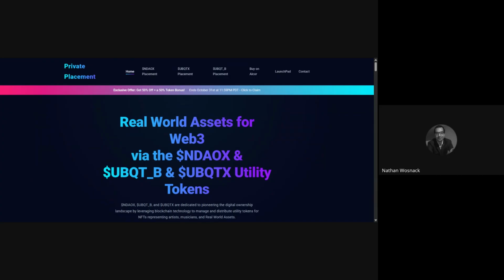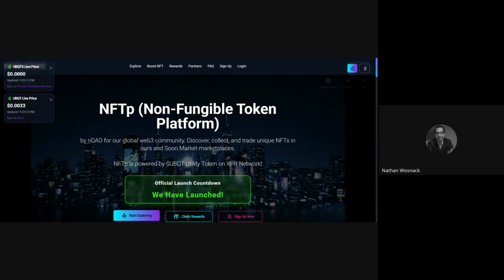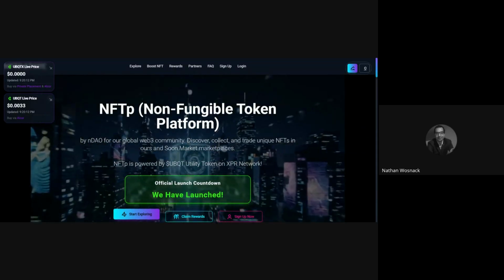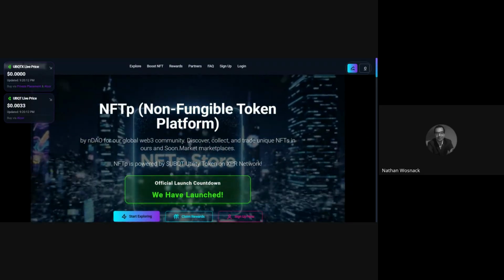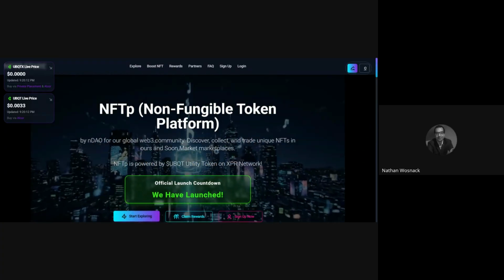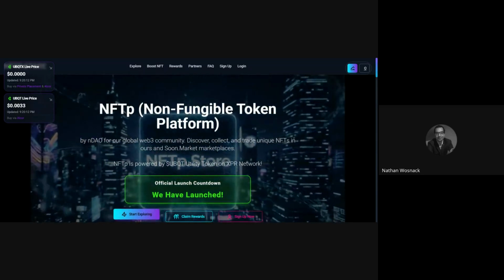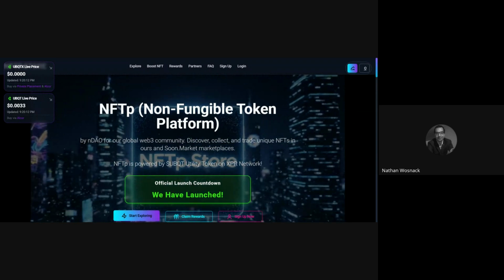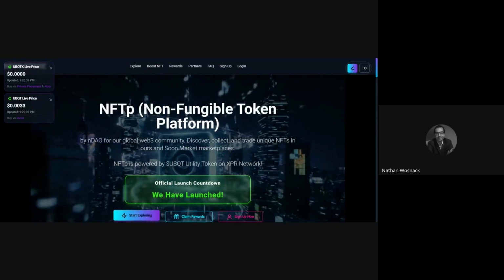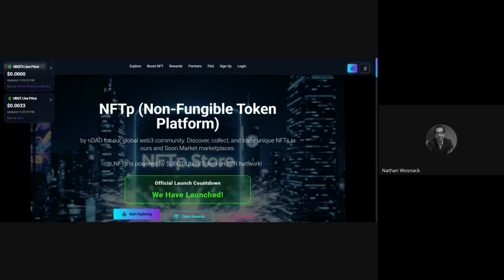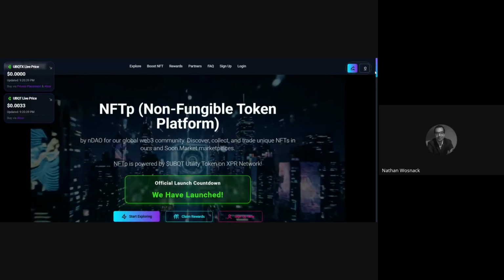Going back to this, NFTp is the non-fungible title platform. It's for our global Web3 community to discover, collect, and trade unique NFTs in our market. In addition to our own market, we also support the native NFT marketplace on XPR. I forget the name of it, but it's the NFT marketplace that is on xprnetwork.org. So that comes up. I'll be adding that to our website, but as it stands right now, this is the front end.